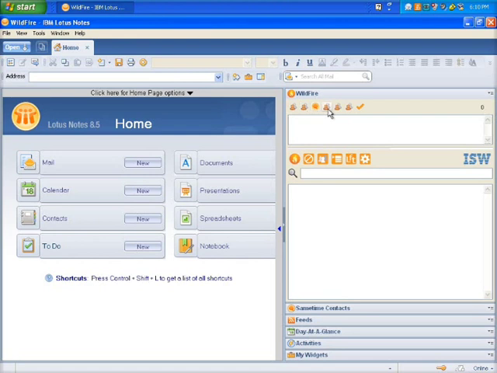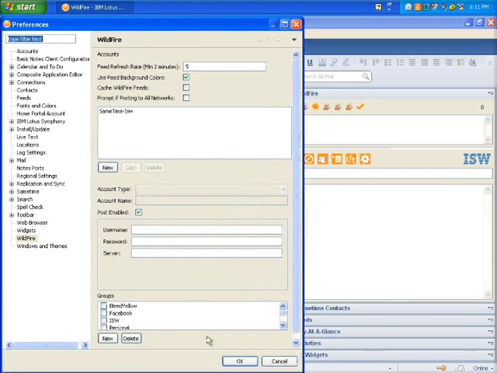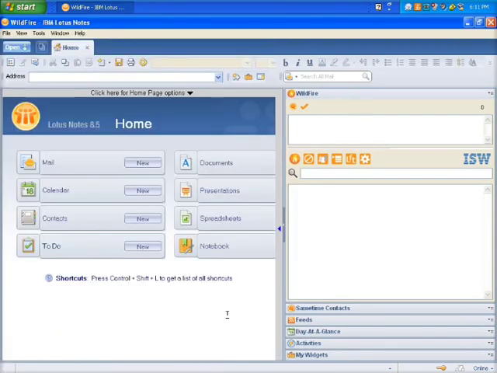Now, because I've previously had WildFire installed, there are a few groups here that don't actually mean anything. So let's go ahead and get rid of all of these groups that I've had in here before: Personal, Sametime, and Twitter. And OK. You'll see now that the group icons at the top of the WildFire plugin only show me the account that I was creating earlier. There's my ISW Sametime account.